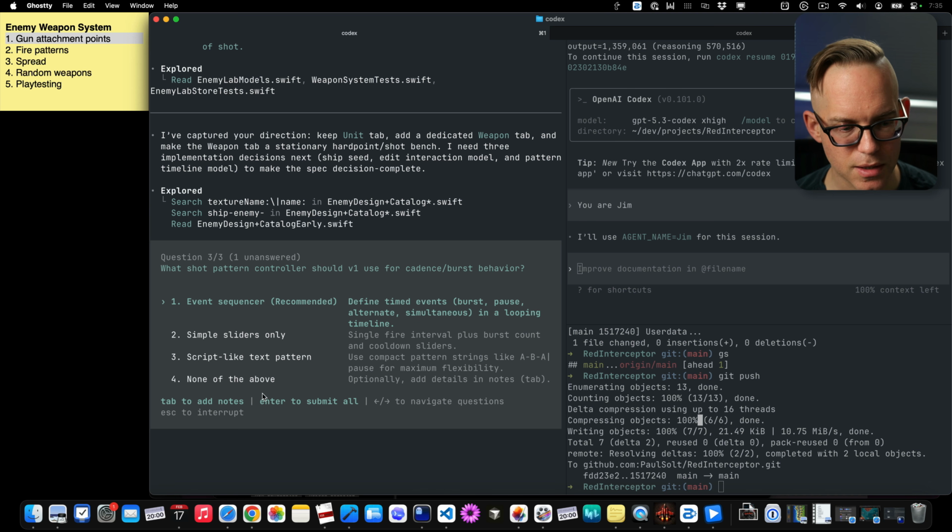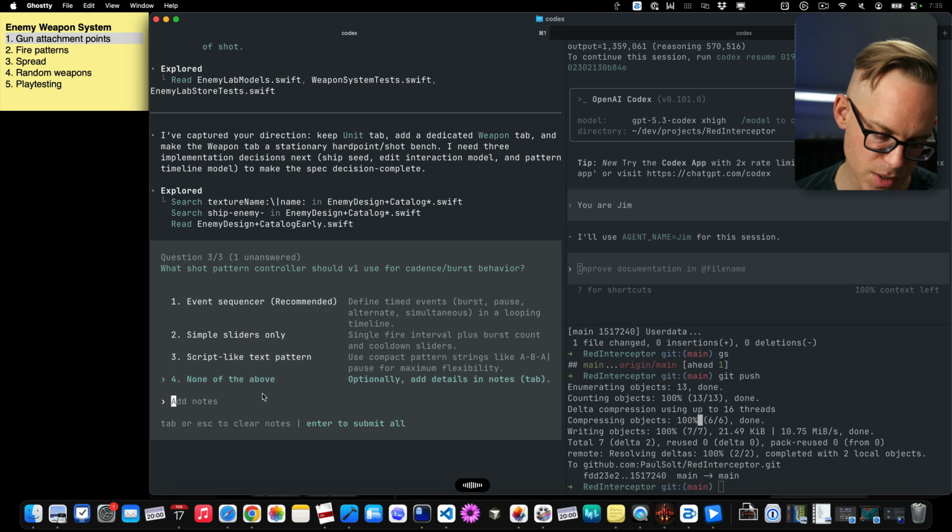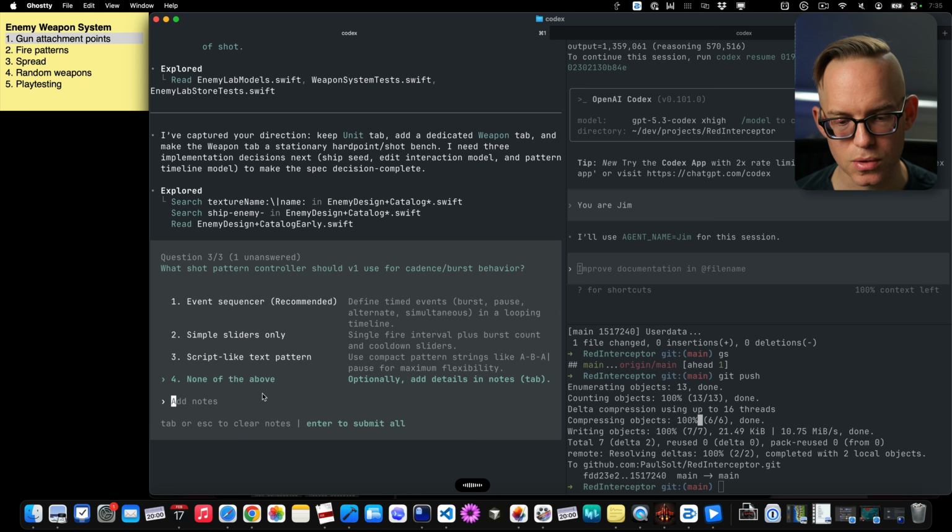I don't know, that script-like text pattern sounds really interesting. If we could get a little bit of both, could we do both the event sequencer and the script-like text pattern? Like, could we somehow describe the shot pattern in text format, so that as you're working with the tools, you don't have to necessarily write the pattern, but we can see it and visualize it and maybe save it to disk that way. That way we can have some kind of level format or unit format that we can write to JSON, so that you can have the shot patterns defined in our JSON enemy description.